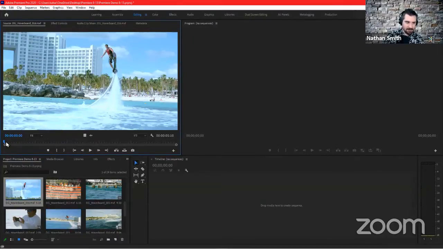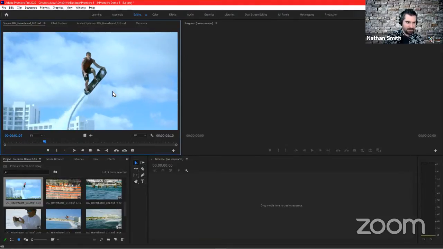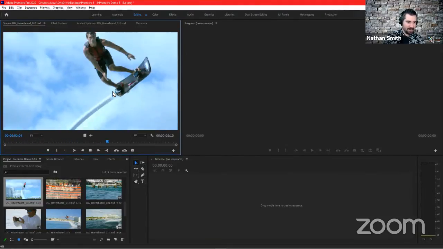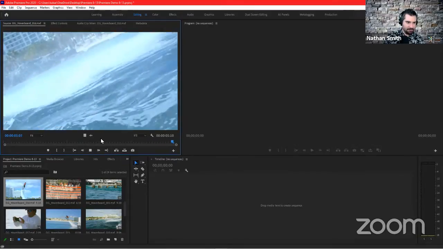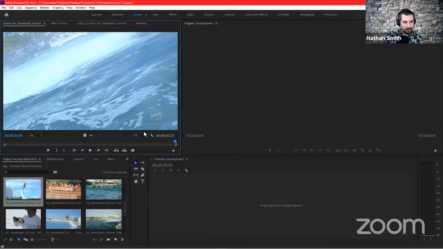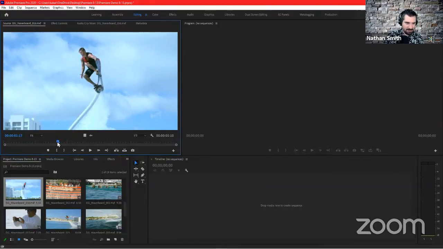Okay, so I can drag this playhead around using the mouse, of course. And I can play. The way I usually play clips is using the space bar. So hit space bar, see him sort of rise up into the air and come down, pretty cool. And then I can scrub along here using the mouse to get wherever I want to be.